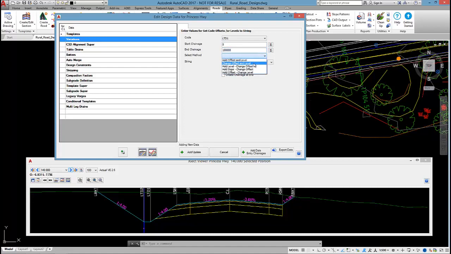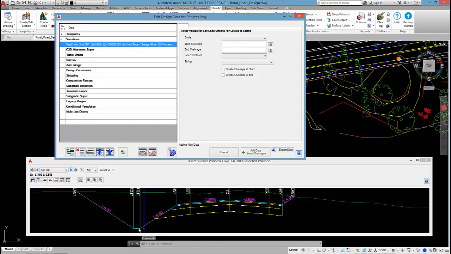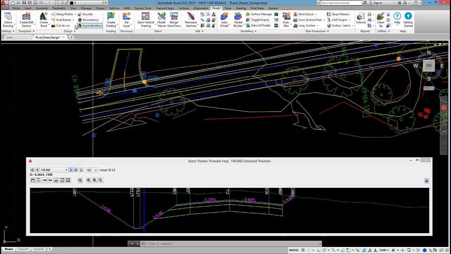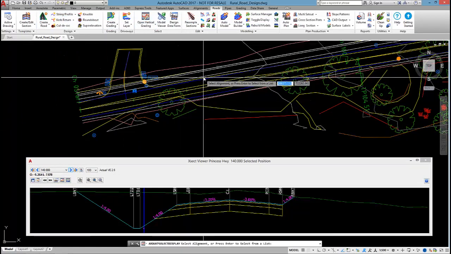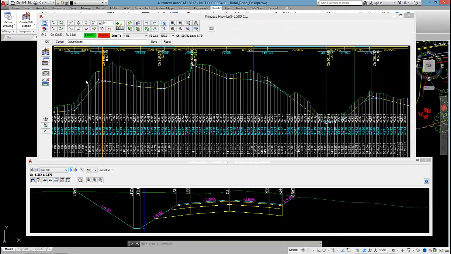Now, commonly, you would use change offset and level, and that would grab the code, position it on the alignment, and adopt the level on the string. But for this table drain, I'm going to use hold slope change offset. As I said, it will project the 1 in 4 slope out until we get to the level on the string. So by clicking Add Update, you can see there now that the slope is maintained, but I can control the levels on the drain by using a string.